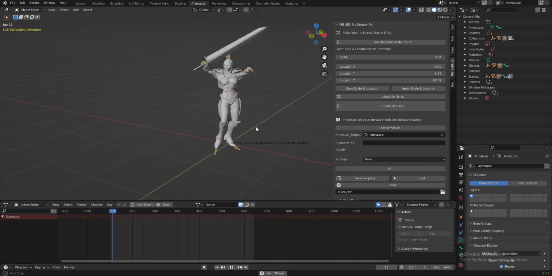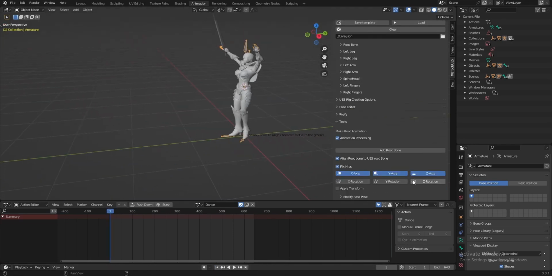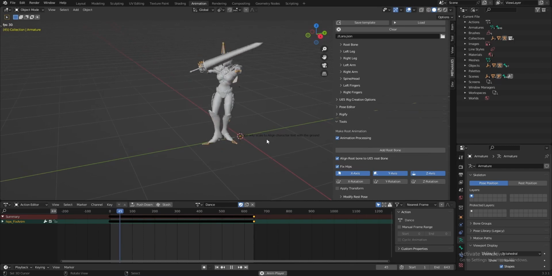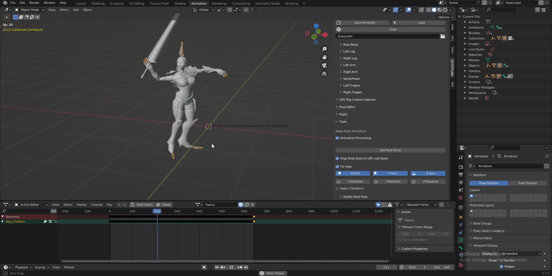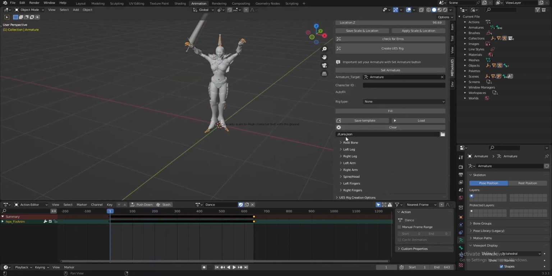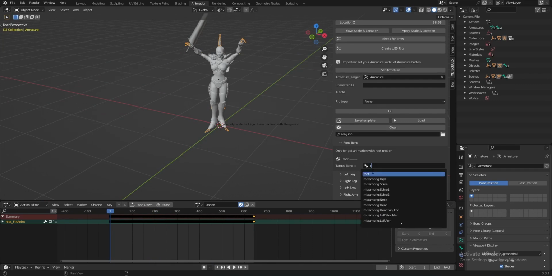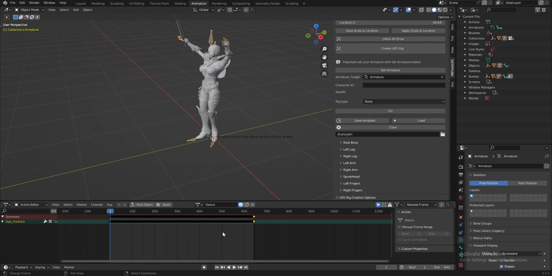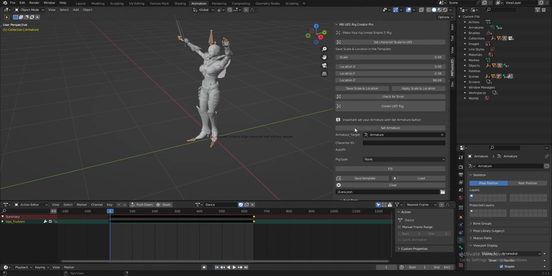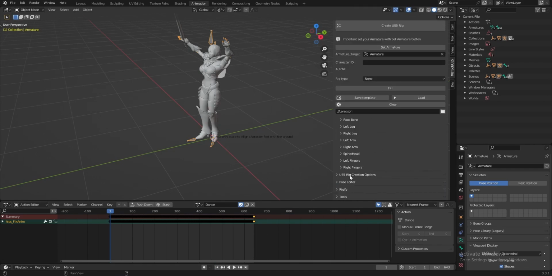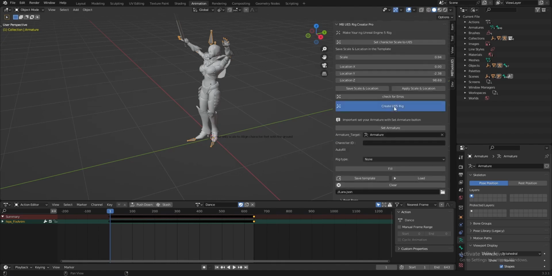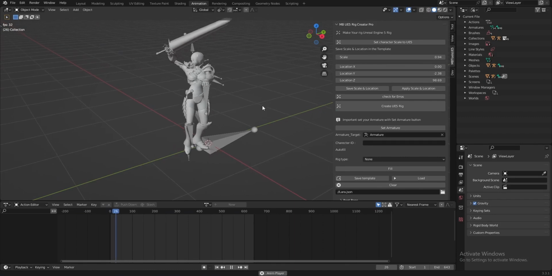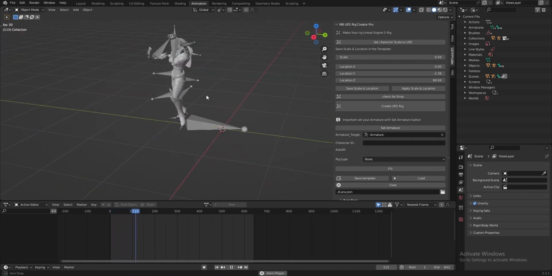Apply scale. Yeah, now we have a root bone animation. Let's select our root bone. Now let's convert to Unreal Engine. Okay. Now we see we get the animation with root motion.